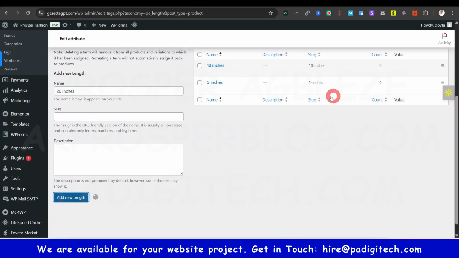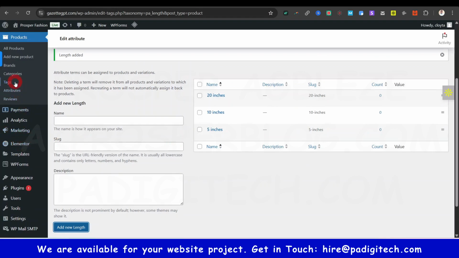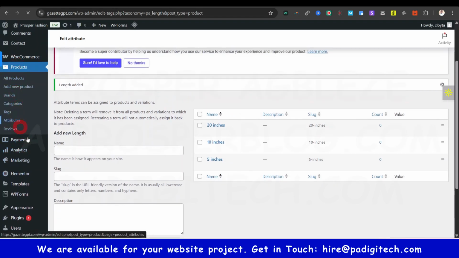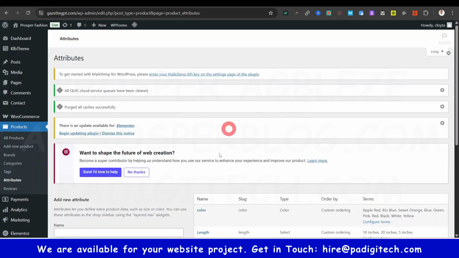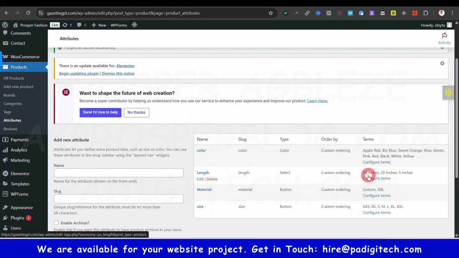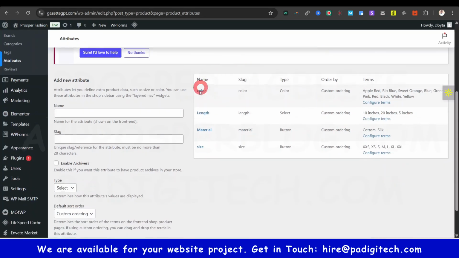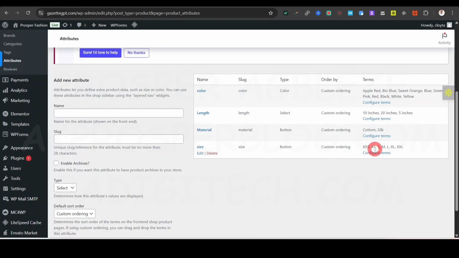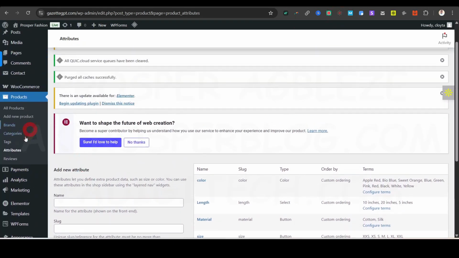So once you create the attributes, you also have to configure them. All right, so with that being done, if I come back to attributes, you can see this one I just created, length, and then we have 5 inches, 10 inches, and 20 inches. Now, a typical example is color. If you look at the terms, you have different colors: apple red, sweet orange, blue, white, yellow. Then in terms of size, we have XXXXS, S, medium, and then large. Those are the major things: the attribute, the tags, the category. If you want to make use of brand, it's the same thing with how you create your tags and attributes.